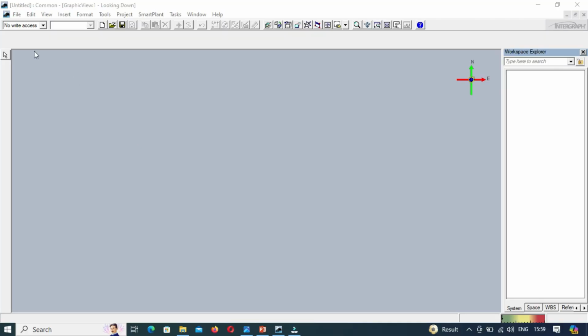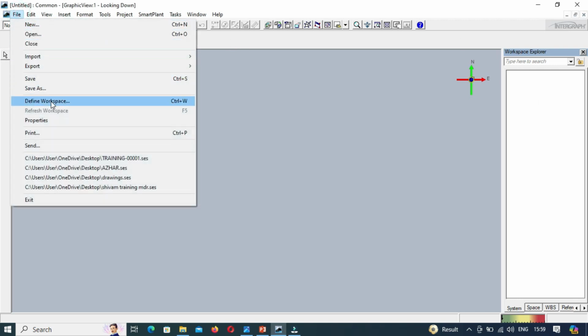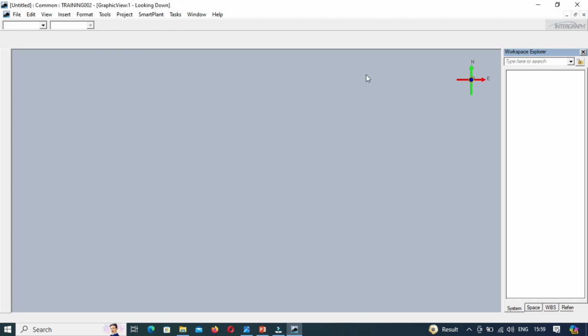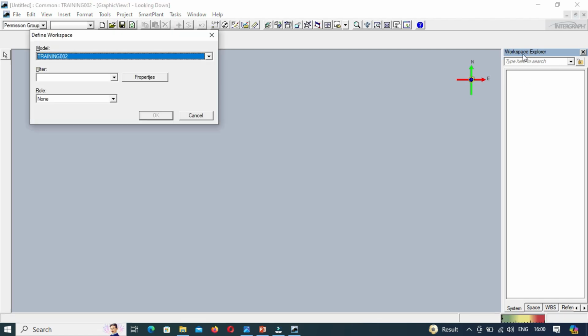First of all, once we go to the SP3D software, we have to define the workspace. Initially it will be blank, there is no hierarchy. We define that hierarchy by going to File and selecting Define Workspace. You can see at the right hand side there is a workspace explorer. Once we define our workspace, the hierarchy will automatically reflect on the right side of the screen, under the workspace explorer.